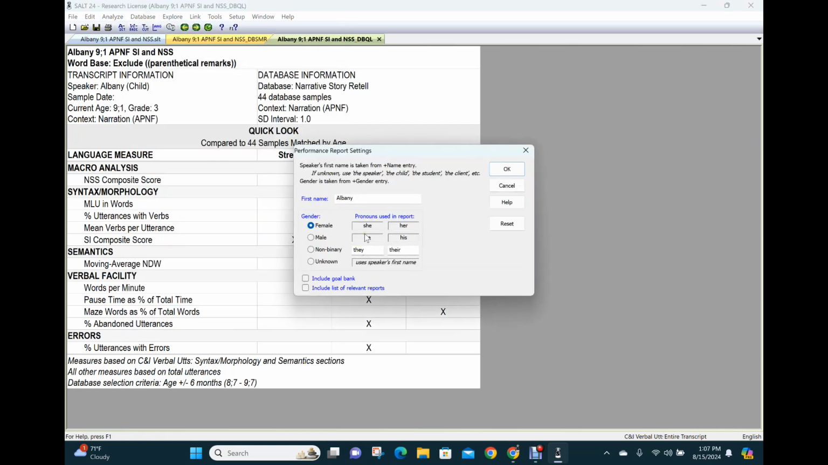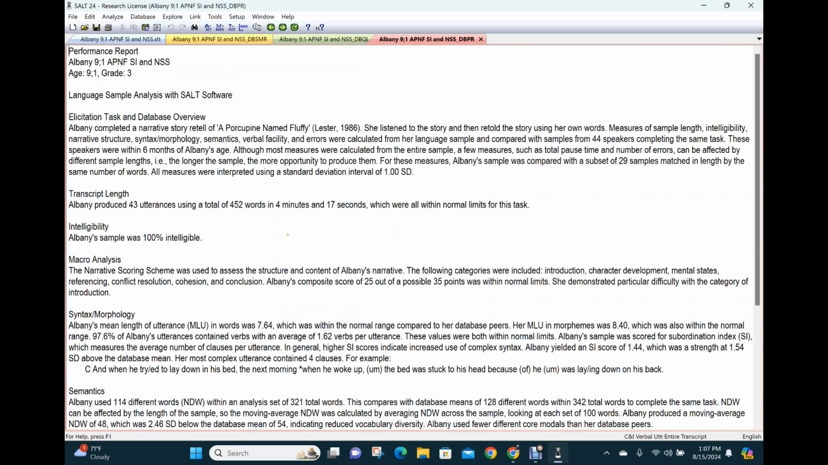What this is going to do is take all of this information, all of these statistics, and put it in a narrative that you can literally just copy and paste into your diagnostic report. So you can put it in an IEP online, for example. You have some options to edit the name, so Albany, and then the gender that you want to select. Hit OK, and then here's your report within 2 seconds. Everything that you are running here is written up and ready to go.